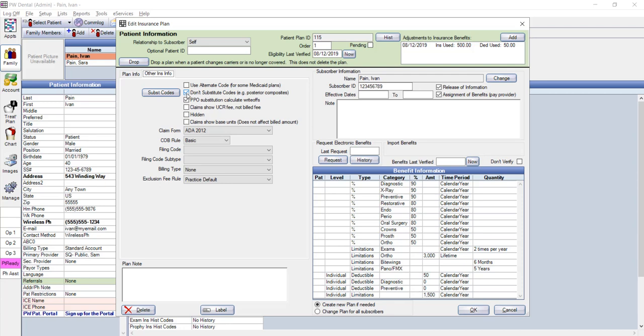you want to have Don't Substitute Codes checked. If you uncheck this box, then your estimates for posterior composites will actually be based on the amalgam fees you have entered. The claim show UCR fee, not billed fee, should be checked if you want to bill your UCR fees on the insurance claim.